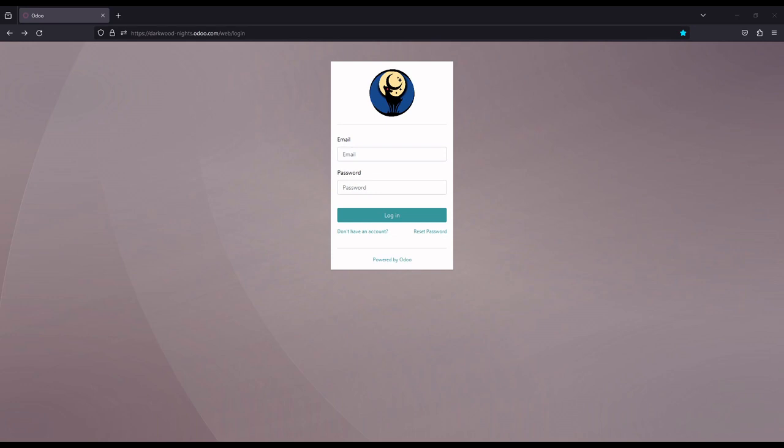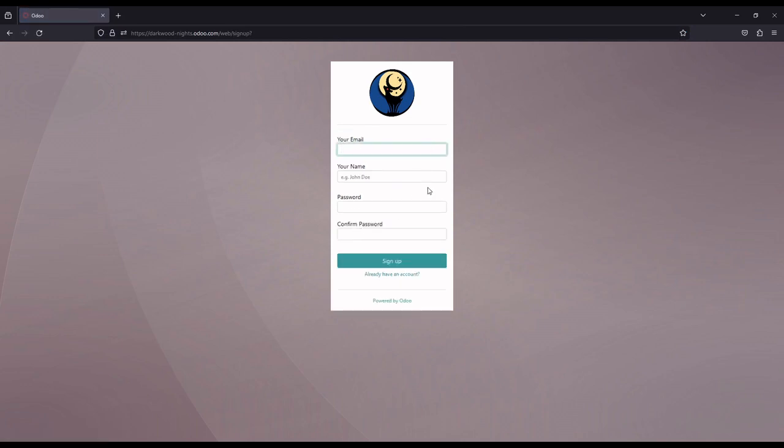Once you've decided to join us at Darkwood Nights, the first thing you want to do is create an account on our Odoo Character Manager app. To do that, open a web browser and go to the URL at the top of the screen here. You will also find it linked in the description of this video. Once you go there, come down and click on Don't Have an Account. Once you fill in this information, you will be able to sign up.